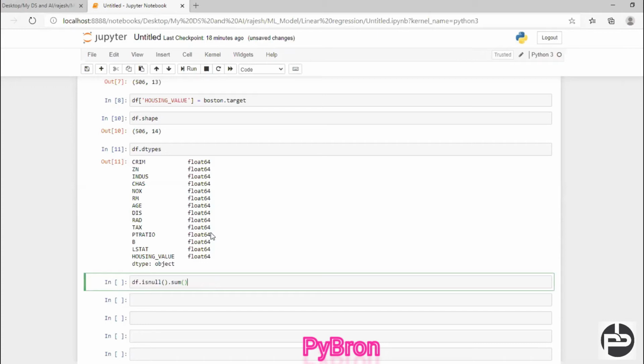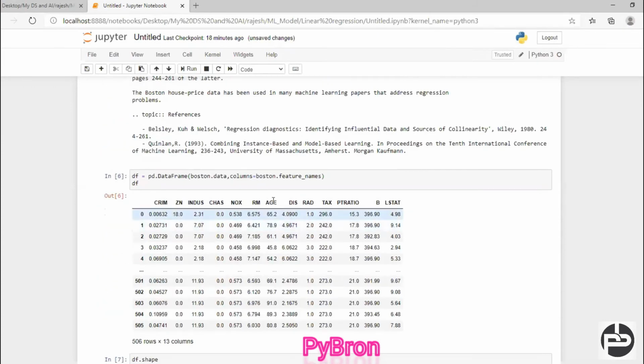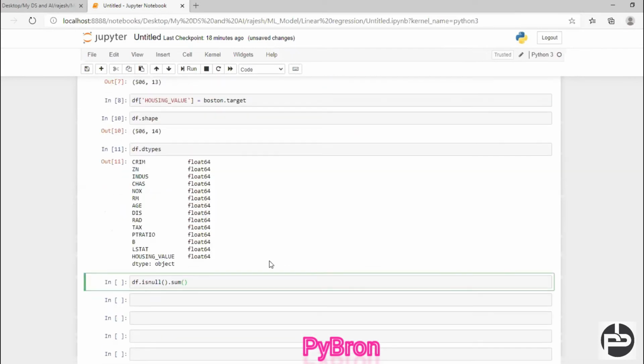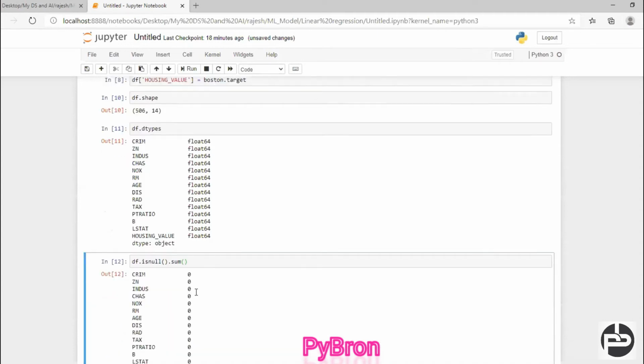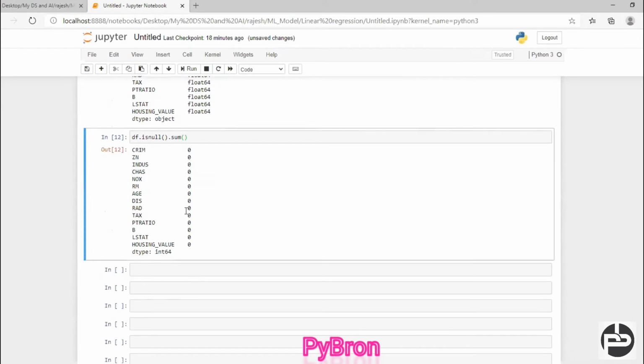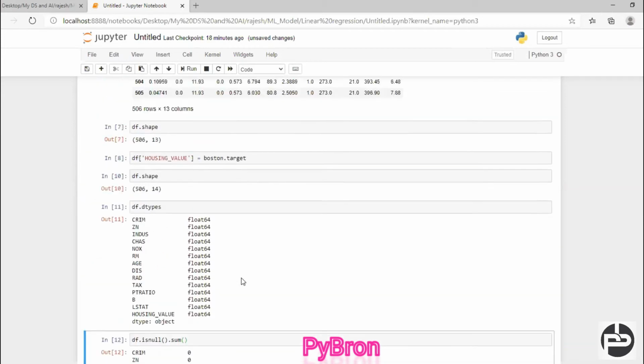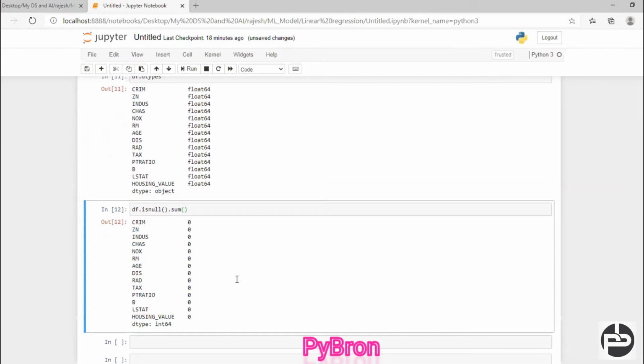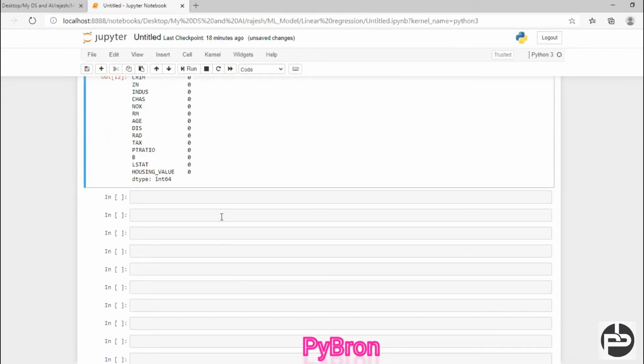Now I want to check in each column whether any null value is present or not. If you want to check that, just call the df.isnull method and on top of that call sum. You can see there is no null value, right? That is also your responsibility: if there is a null value, then you have to remove it or incorporate some logic as per the situation. But as of now there is no null value. It's a pretty clean data set, so no EDA techniques need to be incorporated here.